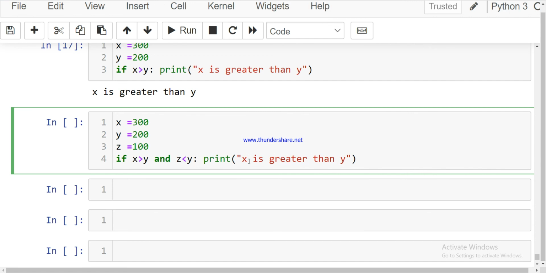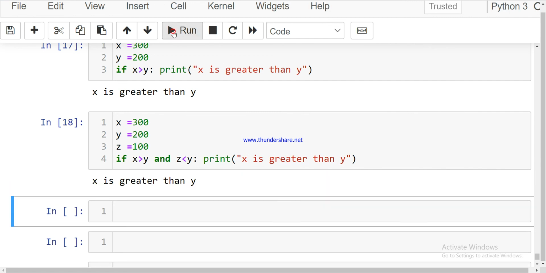Then only execute this condition. So this is true. X is also greater than y, and z is also greater than y. Sorry, y is greater than z. So both conditions go through, then only this condition happens. You must be aware of this and condition: while both conditions are true, then only it returns true. If one of the conditions is false, this will return false.